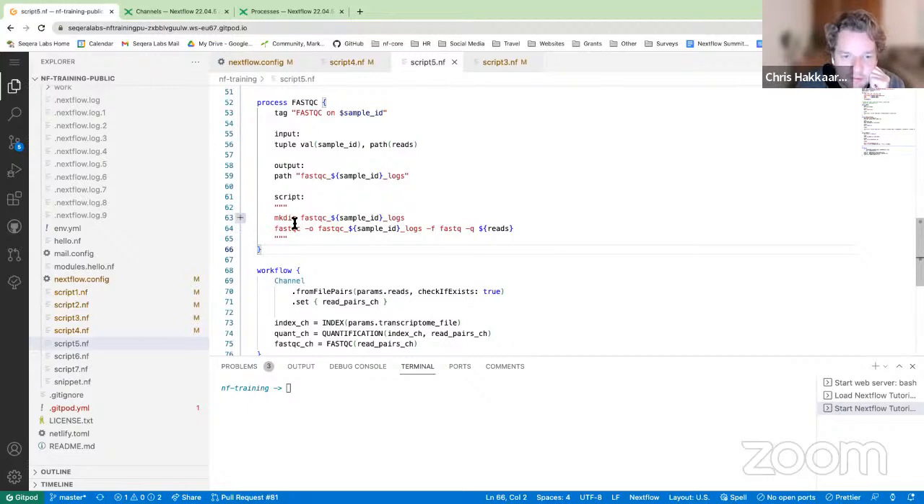And then we're running a basic FastQC execution, which some of you are probably familiar with. We're just creating this directory, which is this log folder here, and then we're using fastqc, which is taking in the reads and the sample ID and executing just the fastqc analysis on that.